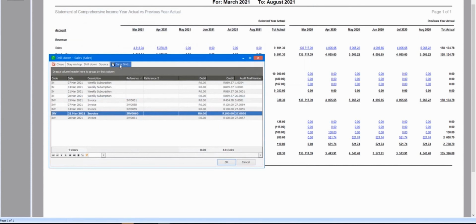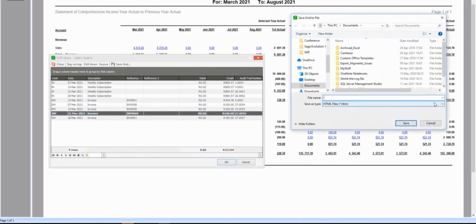Further to this, I can even save this grid. I can save it to different types of files. I can save it to HTML, I can save it to Excel, I can save it to a text file, whatever I would want.